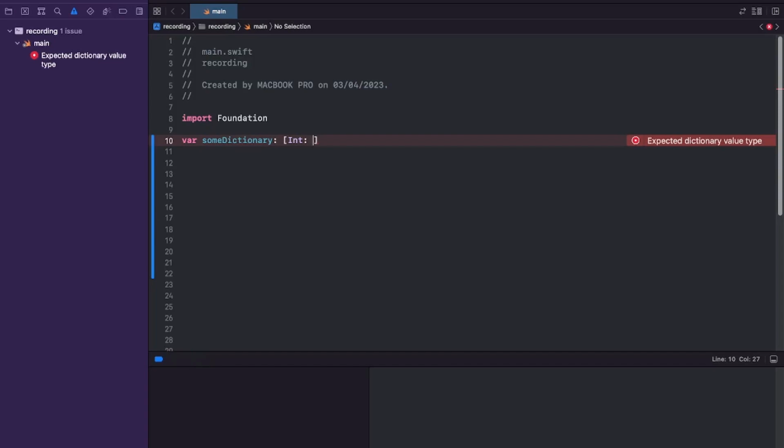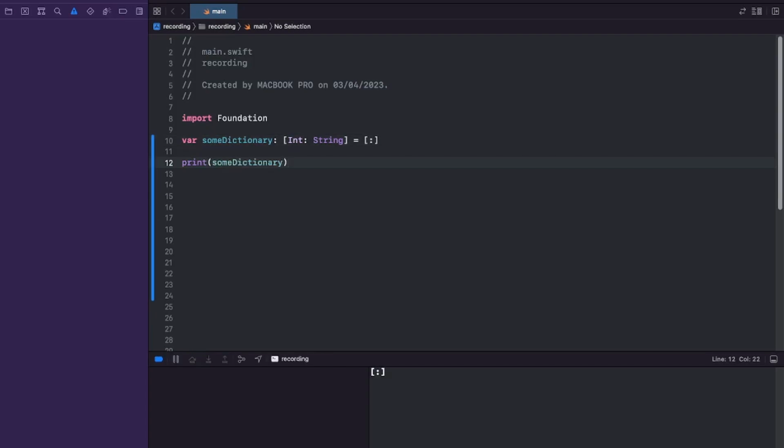The value can be any type, so let's just call this String. Let's assign it to an empty dictionary. We can say square brackets, then a colon. So now we've declared an empty dictionary. Let's bring this to the console and see what we have. It should be empty. Print someDictionary. So now we have an empty dictionary.